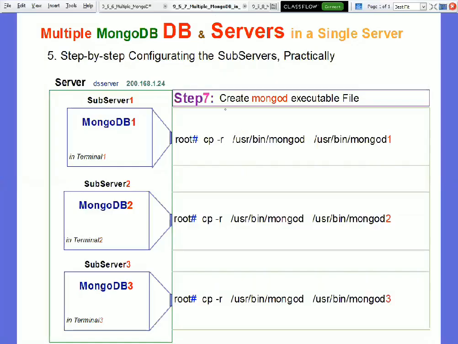The next step is we need to create the executable file, one of the important files. For the service to be started, MongoD is the executable file name. By default we have MongoD under /usr/bin. Use that as the source and create a MongoD service executable for each; though not mandatory, it is good, as we then have a separate executable for each. This is for server 1. We use copy -r, recursively, which will preserve the permissions.